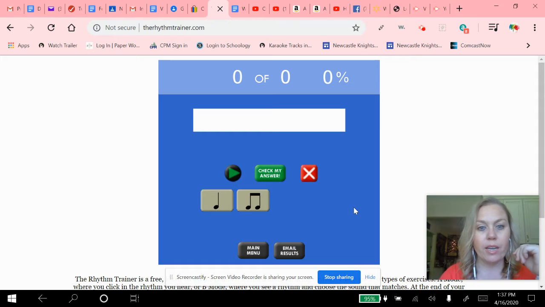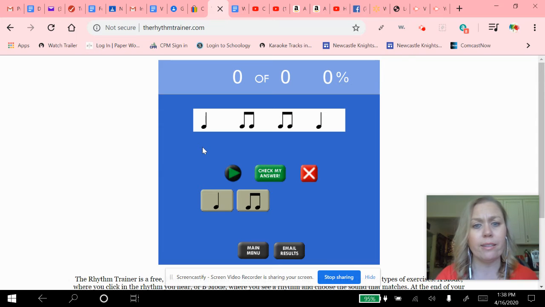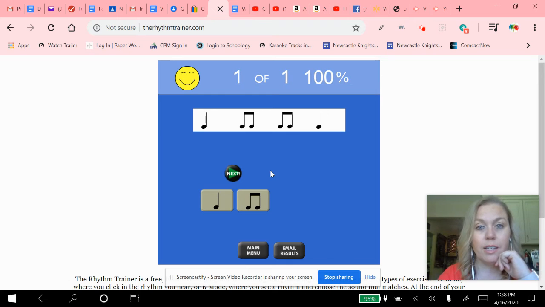And what's going to happen right here is I'm going to click the play button. Okay, so with that, I can play it again because it goes by kind of fast. All right, so I'm going to guess that it was ta, ti, ti, ti, ti, ta. And I would suggest singing it at that pitch because it will help you if you can sing along with it. And like I said, you can play it for yourself a few times. Then I'll click check my answer, and I got it right.